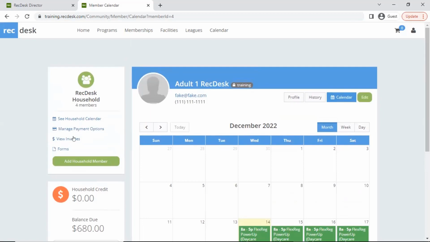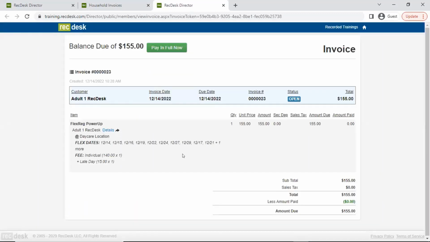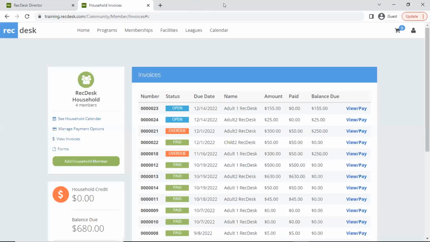And again, if they go to view invoices and take a look back at their invoice from that registration, those dates are going to show up until it hits about the 10 date mark, and then it has a plus symbol. So that's when the calendar comes in handy for anything that's more than 10. But they have that ability to see that from here.